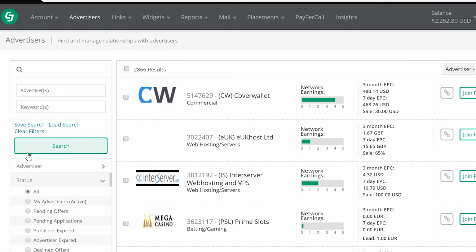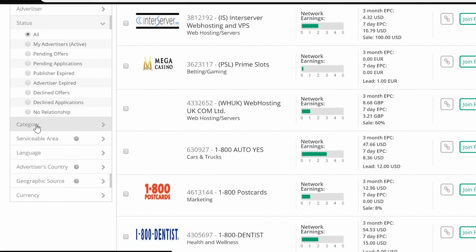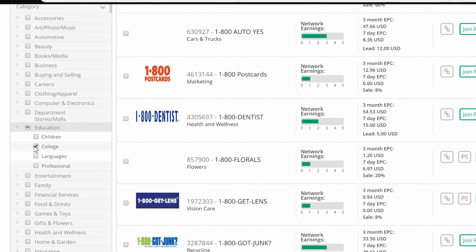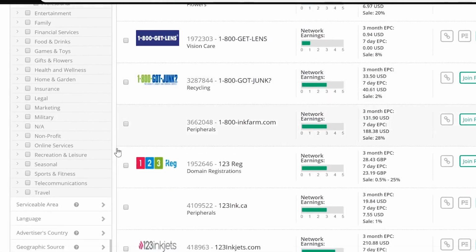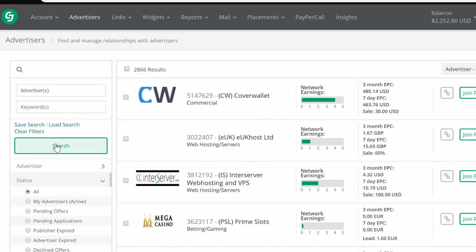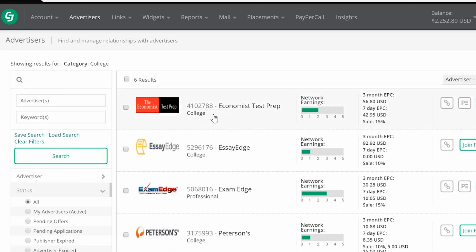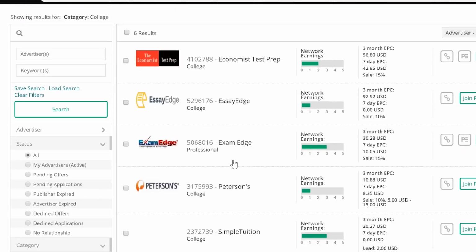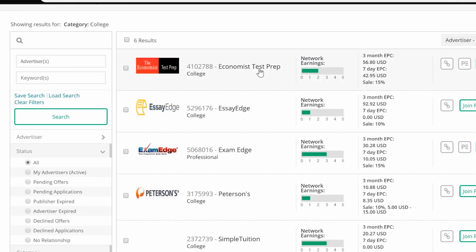And what we can do is we can go up here and we can actually sort by category. And let's say that we are promoting something in education. Let's say that we go for education for college. Let's say that we're a college student and we want to promote certain educational products to college students. Let's see what comes up here. So look, The Economist Test Prep. We have test prep things, Peterson's, right? We have a lot of different options here. Let's say that we are going to promote this one right here.